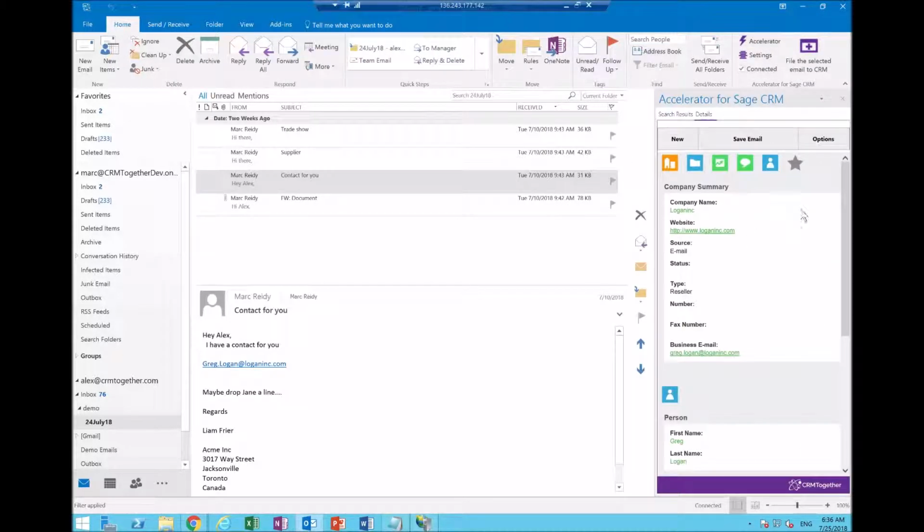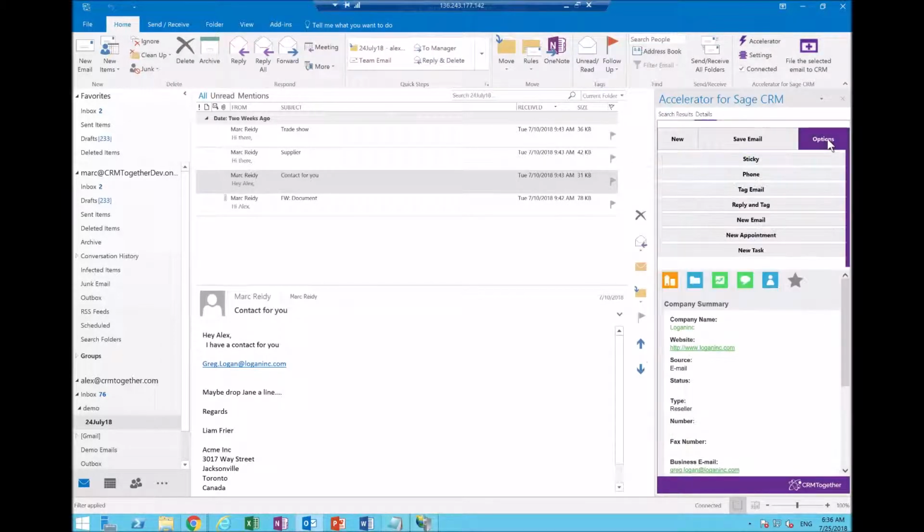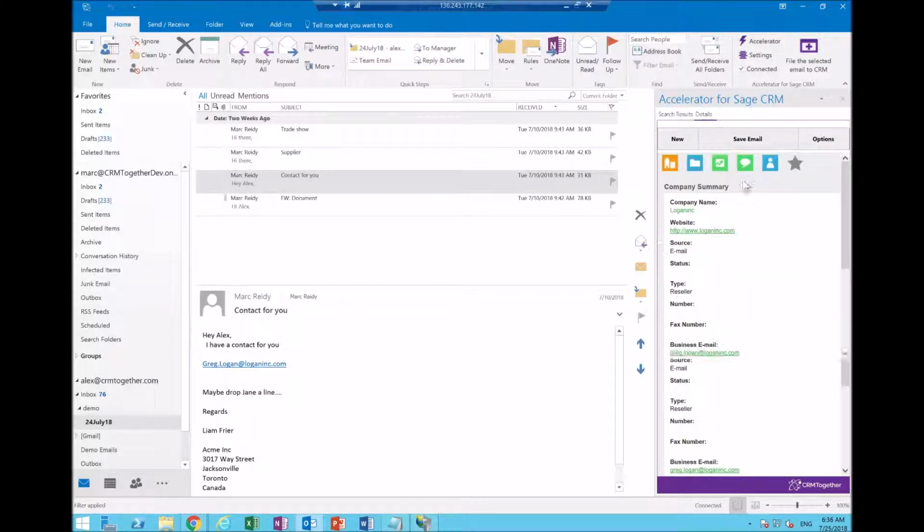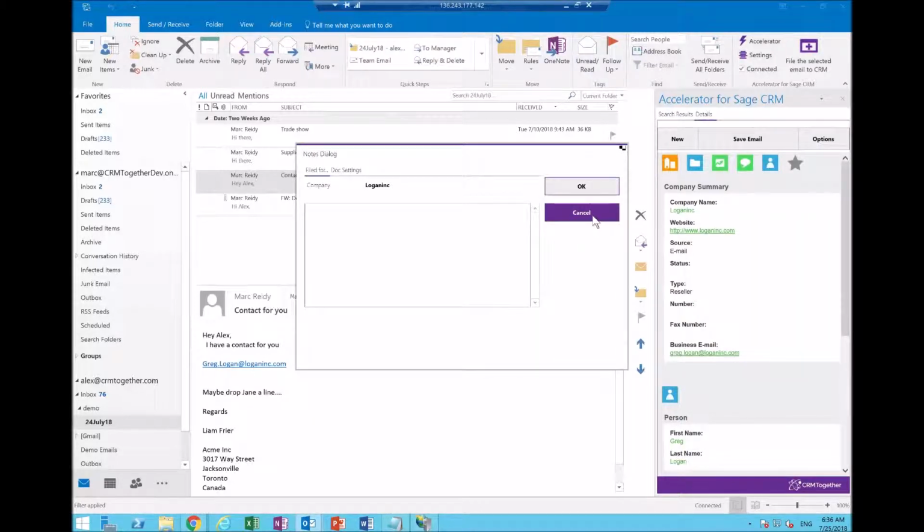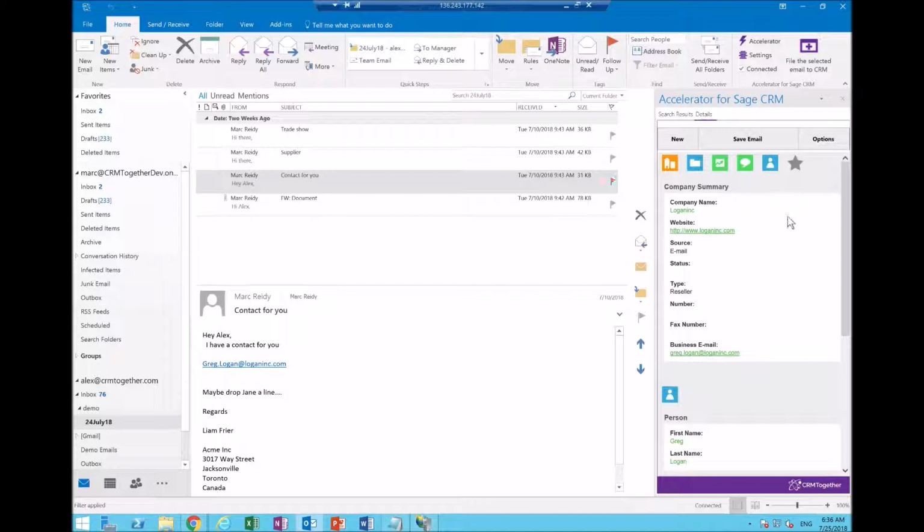I may also have actually called this particular individual. So what I want to do is click on phone. Phone out. And I'll say, called and spoke about how things are going. So I might just want to put that information in. Now that information is in there, it's fully visible within Sage CRM itself.